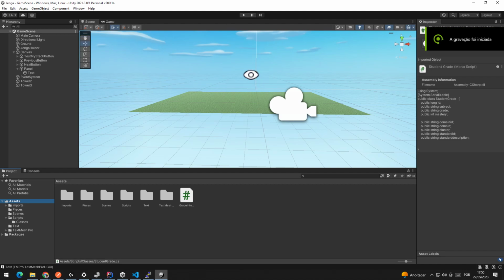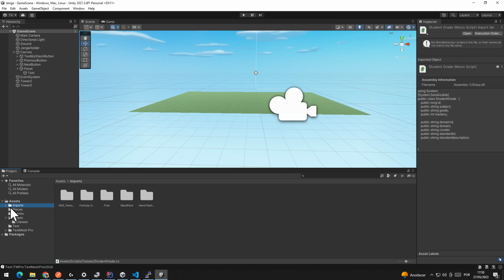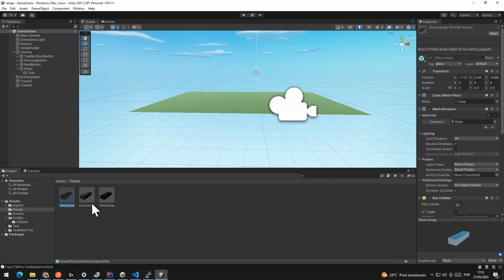Hello, this is my project of a game of Jenga. I will show now my folder structure. I got a folder to save my imports that I got on Unity Asset Store, things like materials or textures.